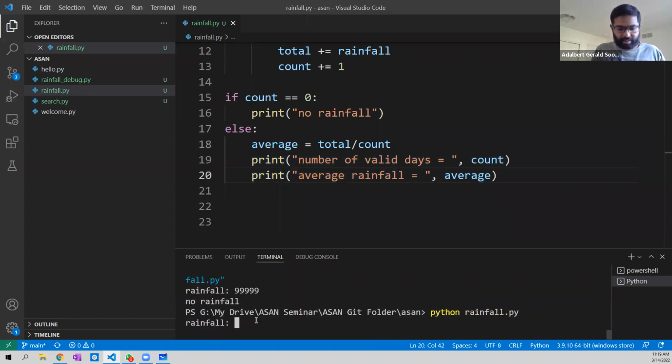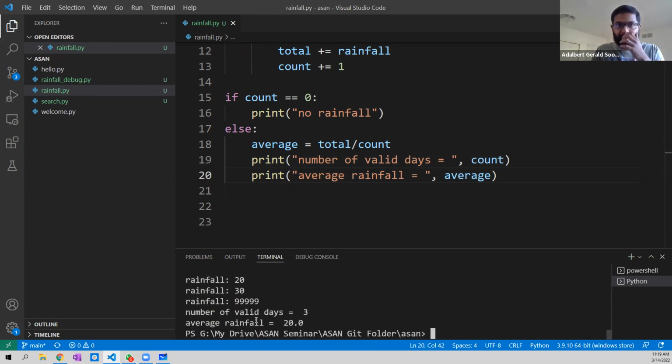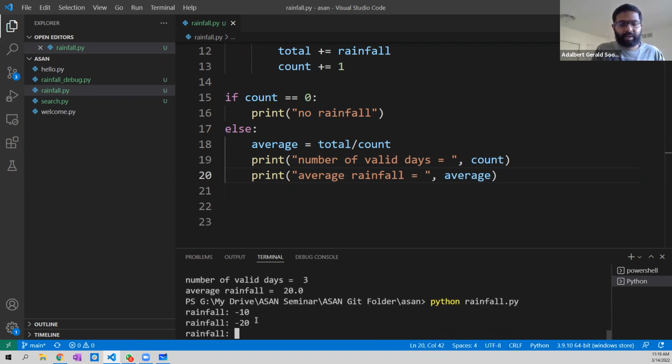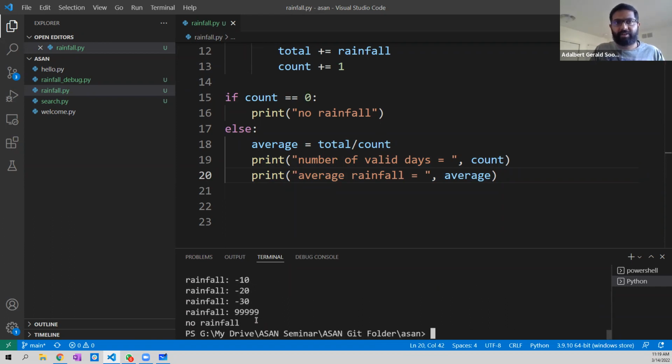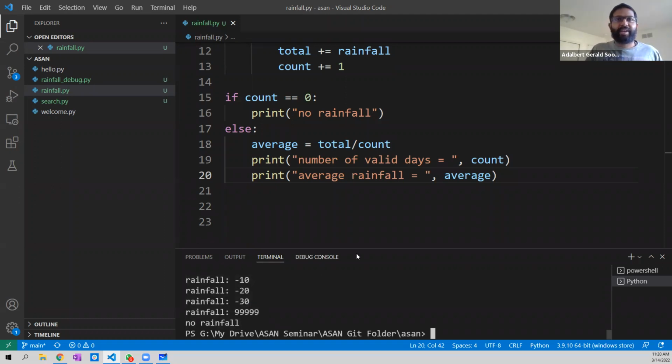And if we do the regular cases like 10, 20, and 30, it gives us the average is 20. Even if I do minus 10, minus 20, minus 30, all negative numbers with 99999, it should just say no rainfall. This is also important because there is no valid rainfall measurement here. None of the measurements are valid. We did not define this case explicitly in the sample cases, but this makes sense because there is no valid rainfall measurement, so we just say no rainfall. Okay, great job. I'm really glad that folks are super involved in this.